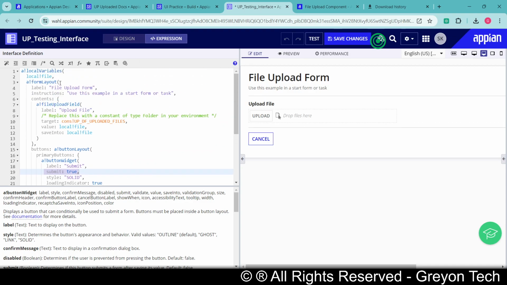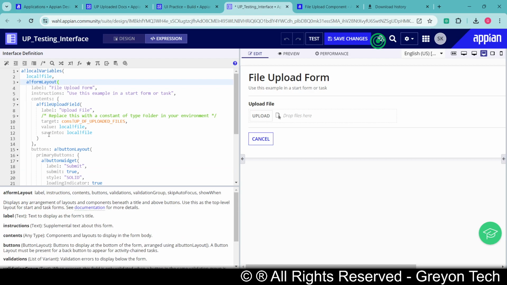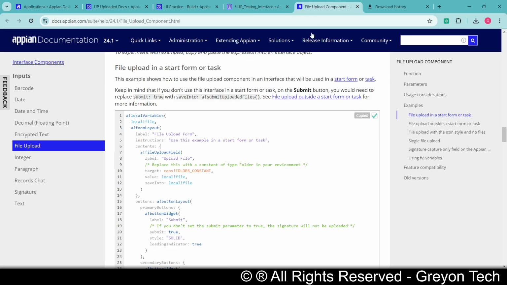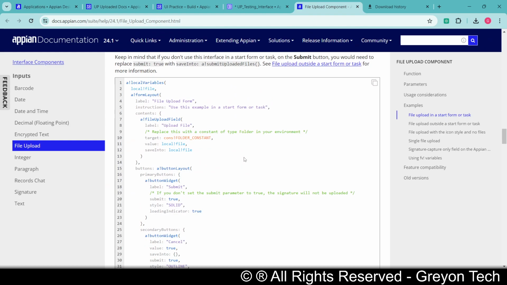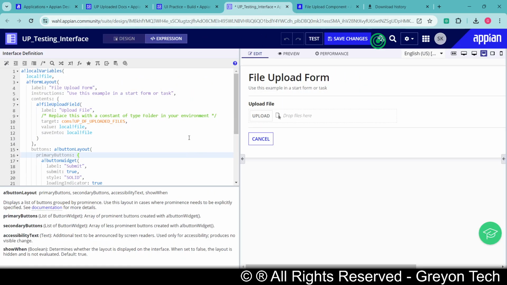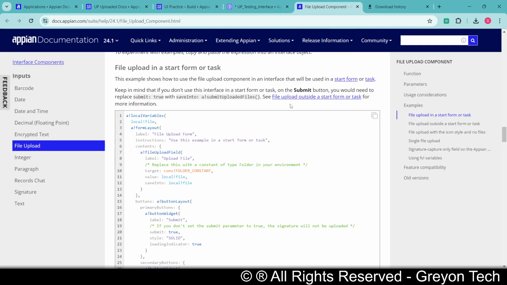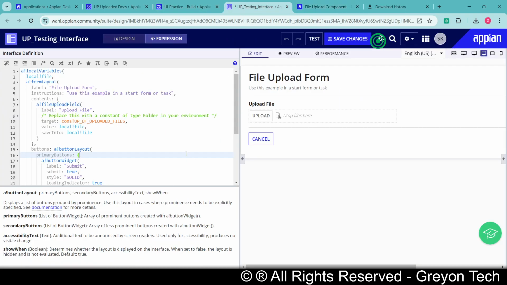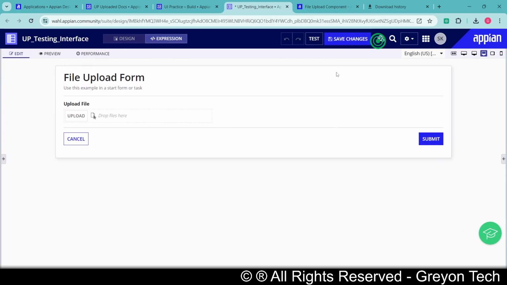And if you see, this is part of a form layout, because form layouts are good for uploading files using the file upload field component. Everywhere in the documentation, you will see form layouts only. If you want to see how to upload outside a task or outside a start form, you can check this link and we can explore it later. As of now, we have set up everything and can upload the file.